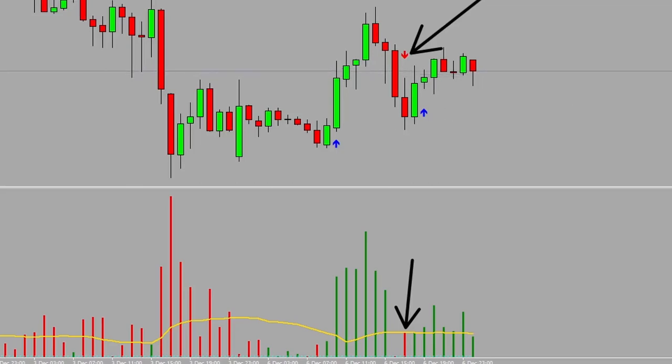Now you can see what happened here. This doesn't work at all because this bar here does not cross above the yellow line. So this is not a good signal to sell at all. Okay, don't trade with a condition like this. The two indicators have to agree with each other. Once that happened, take a shot, and you will not regret why you did that. Okay, so that's how simple it is.